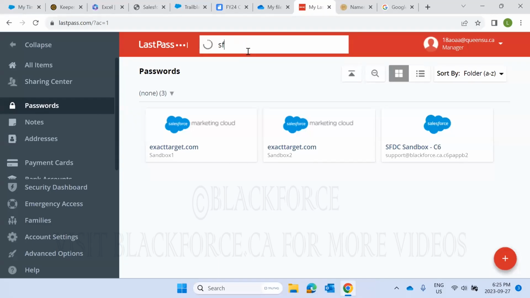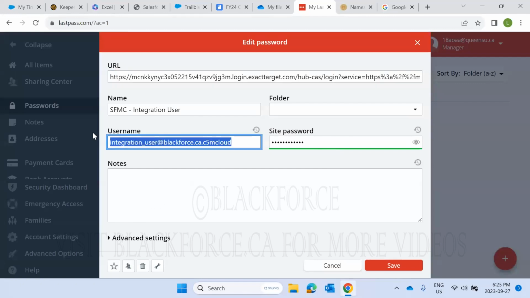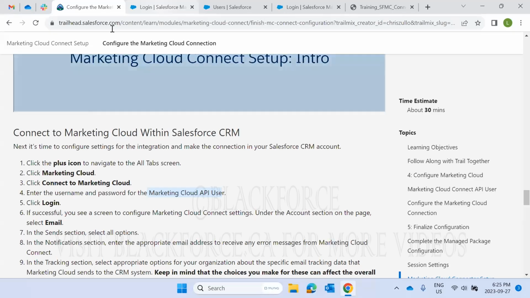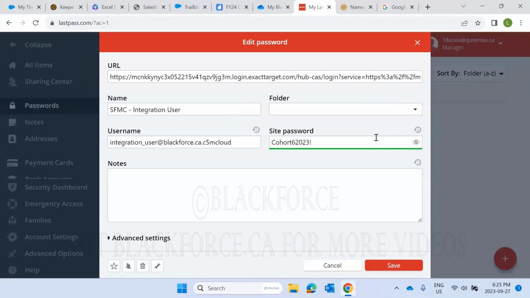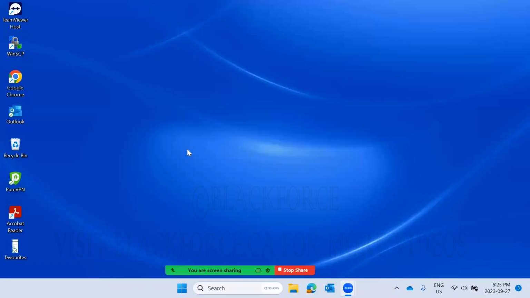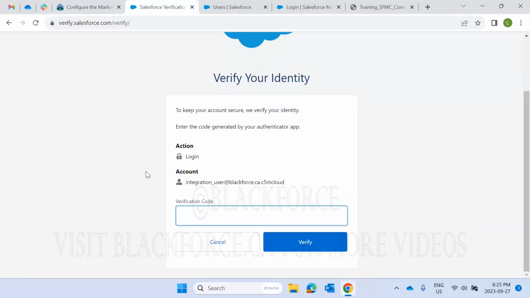I want SFMC, and this is the information for my integration user. Let's get the password, and next, and paste. And let's retrieve the code. Off we go.